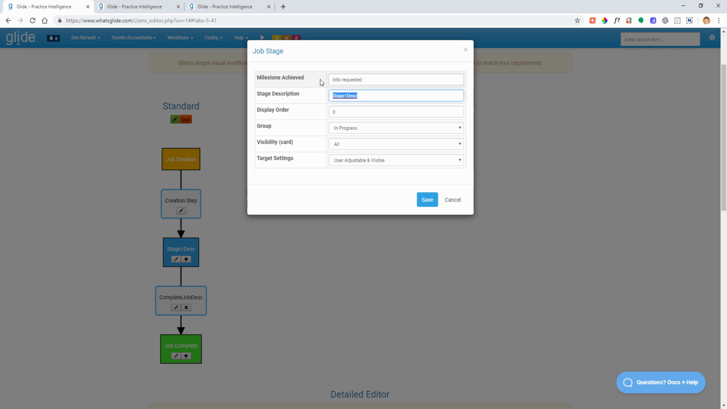The stage description describes the state of the job whilst it is on that stage, before the milestone has been achieved. So in this case, that would be something like to request info. Another way of thinking about it is that this one tends to be in the past tense. This is what happened, whereas this is very much the present. Display order. We will have multiple stages, so it is important to give them an order. All that does is help the system list them in the correct order on the job card. We'll come back and look at groups later. For now, I'm just going to leave them all in the same one, and we're not going to worry about these settings just now.